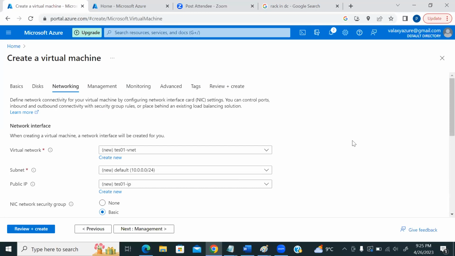Whoever has already completed AWS knows that in AWS, by default, in every region, they provide one VPC for your network. So whenever you are creating a VM, you select the default VPC and create the VMs inside it. But in Azure, by default, you don't have any VNet. Here we call it a VNet; there it is a VPC. So by default, you don't have any VNet. You need to create it.